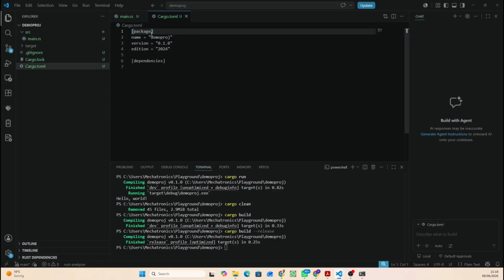So you can see that here there is a package. The name of the package is demo project. The version is 0.1.0, which is any version number you choose to assign to your project. The edition is the edition of Rust that we want to compile our code with. In subsequent videos, I'm going to explain what editions of Rust mean, and also the different targets and all that. And here we have what is known as dependencies.